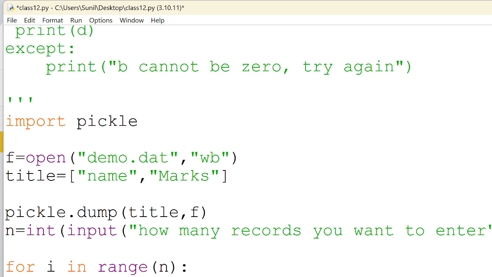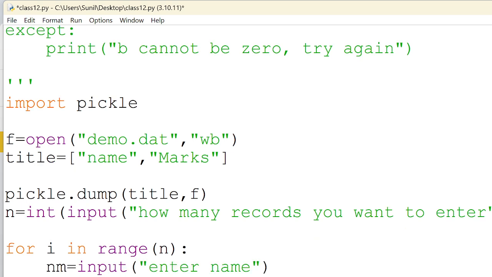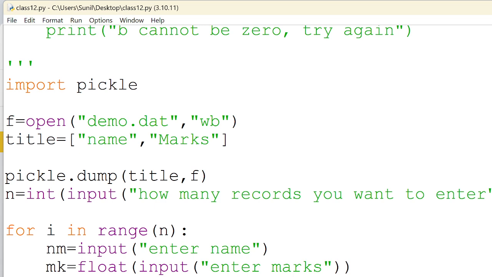So pickle dot dump, किसको करना है? रिकॉर्ड को. किसमें करना है? F में. So outside the for loop you can give a message, print records are entered. So like that you can write into your binary file.